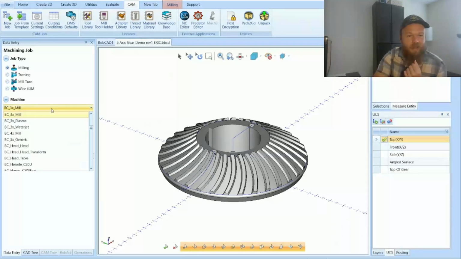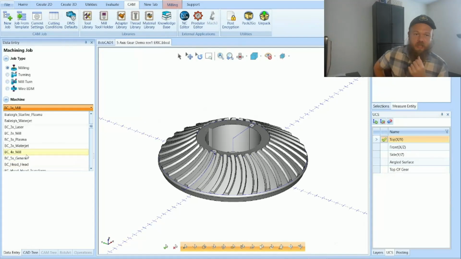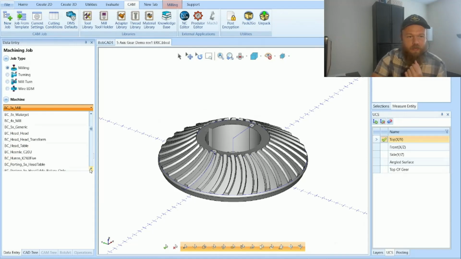And then we also have BC, which stands for BobCAD, here in our BobCAD system, we have our 3-axis milling machine. We have our 4-axis milling machine. And all of these BobCAD milling machines are pre-programmed. The post-processor formats the G-code for a FANUC-based G-code here. And we have some 5-axis machines here as well.